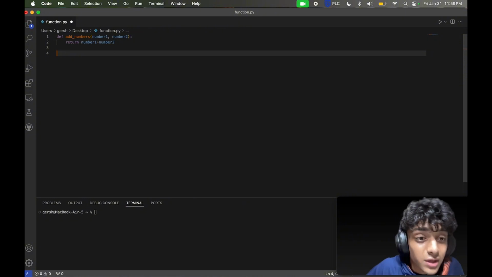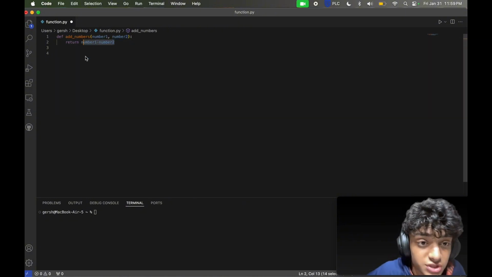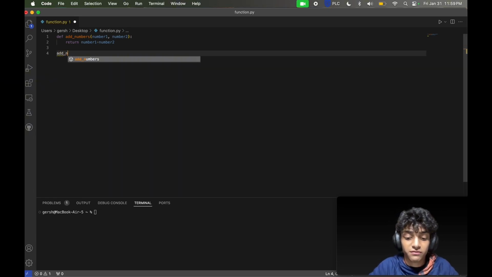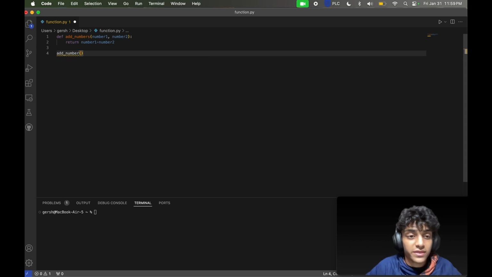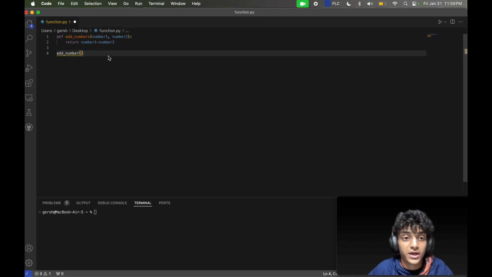So now theoretically, when we call this function add numbers, we should get the value number 1 plus number 2. But how do we actually call this function? Well, it's pretty simple. You just write the name of the function, which is add numbers, and then you put the parentheses. And now we've got to fill in these parameters, right? Because we can't just add number 1 plus number 2. We're not going to get an actual number. We don't know what those values are, but we can actually replace them.